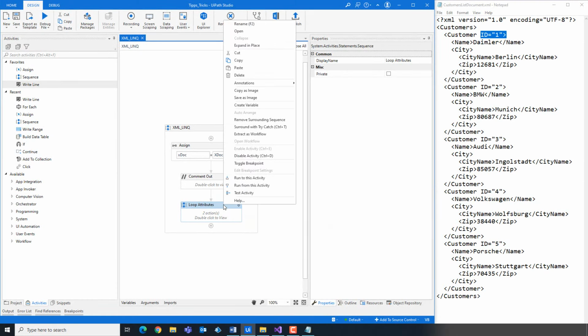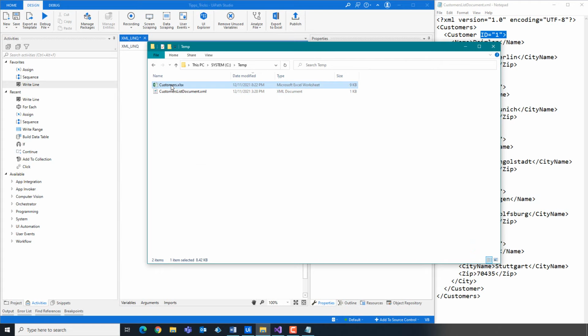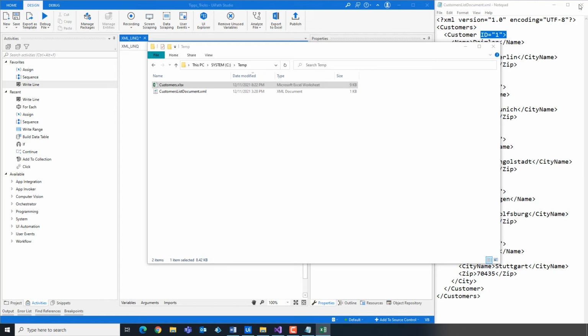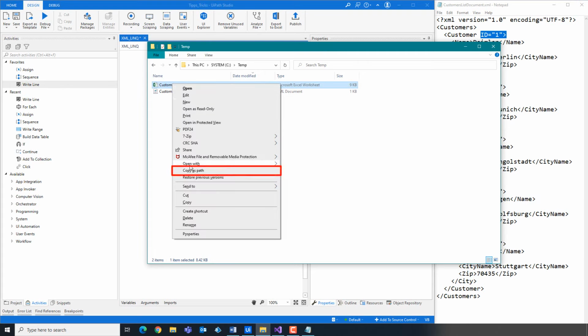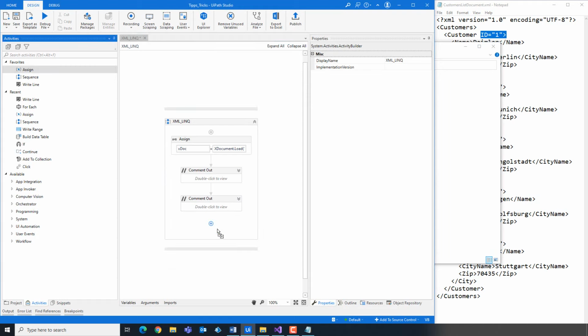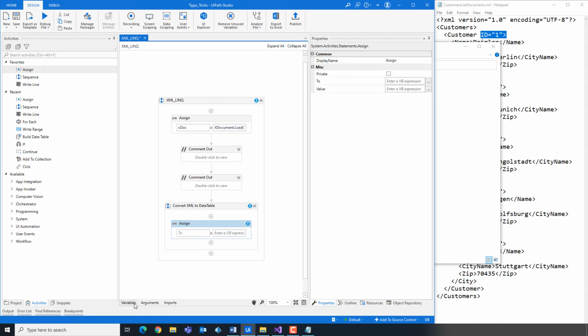First I will disable this sequence, because I don't need it anymore. I want to convert the XML document to a table and write it in an Excel file. Here is my Excel file, which is currently empty. I will copy the Excel path, because I need it later in UiPath. I will add a new sequence for the new task. Add an assign activity to write the query. First we need a variable of type DataTable to store the output in it.